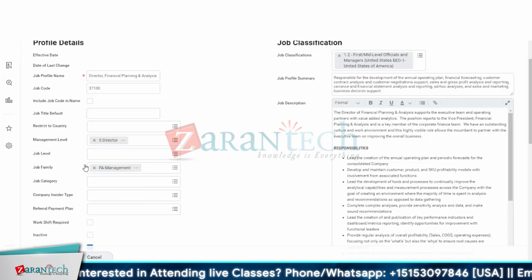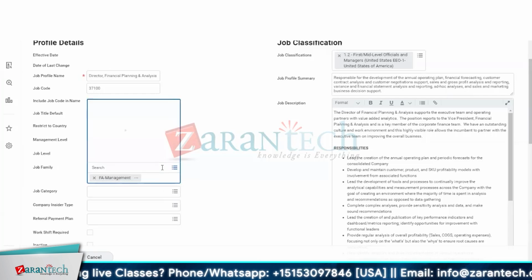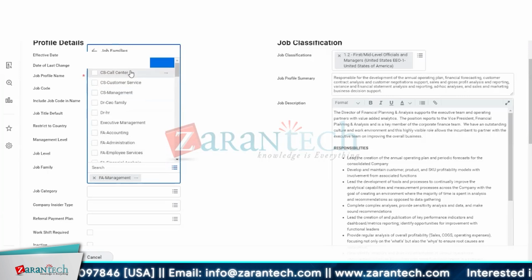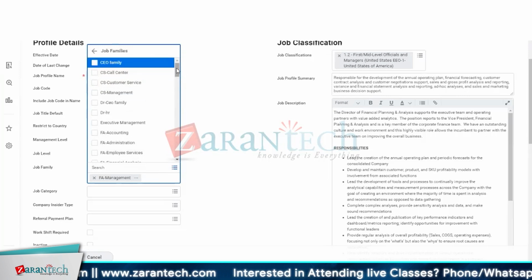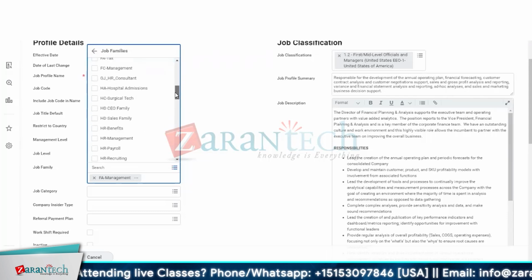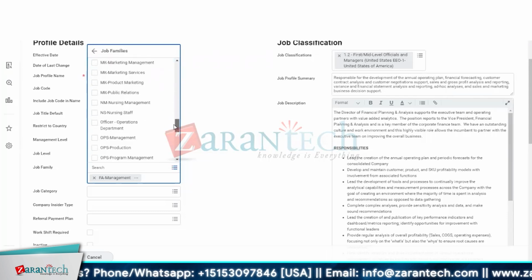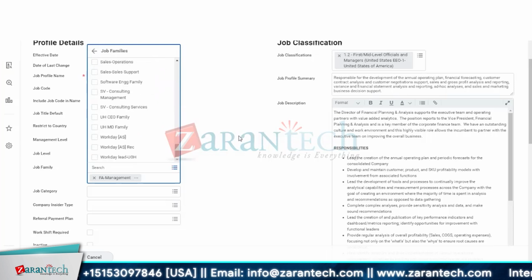Then there's job levels, job families. So let me show you the different examples of job families that are here. Based on the type of business, they will have different job families populated. So this is just an example in this tenant.